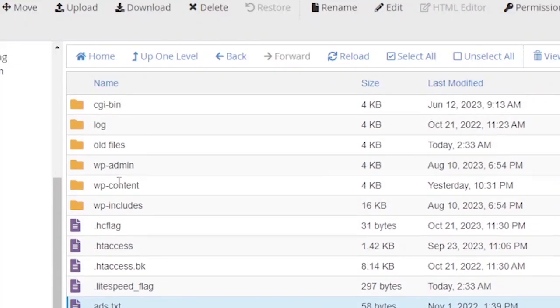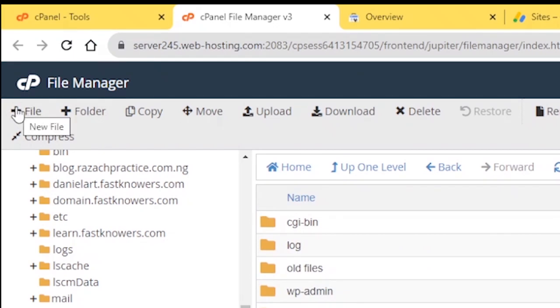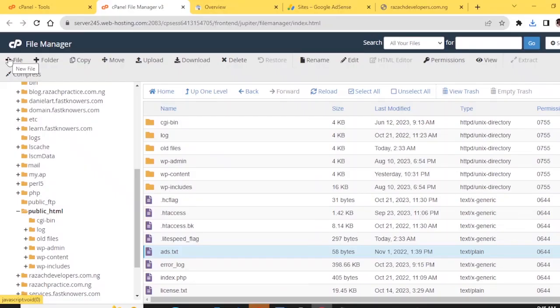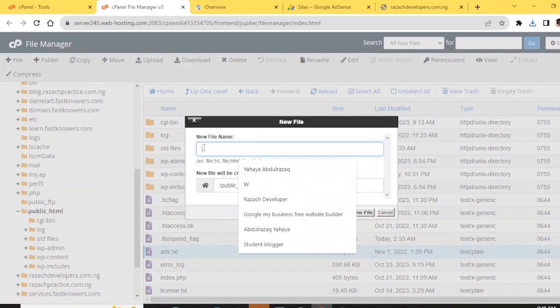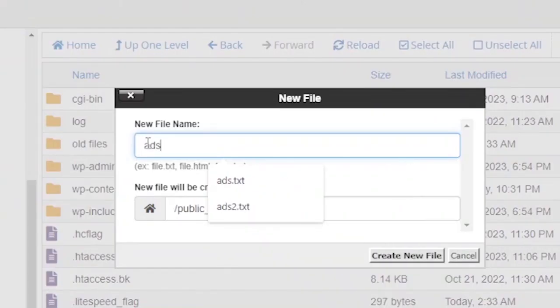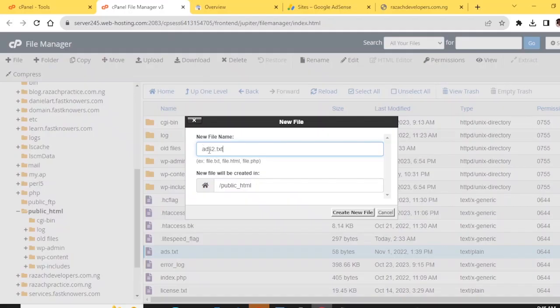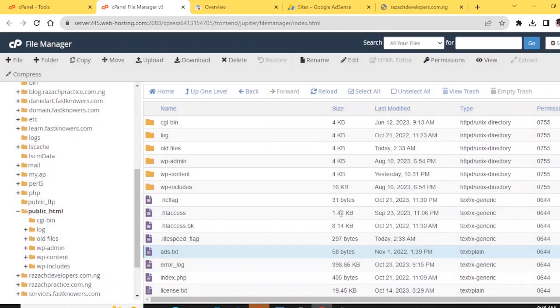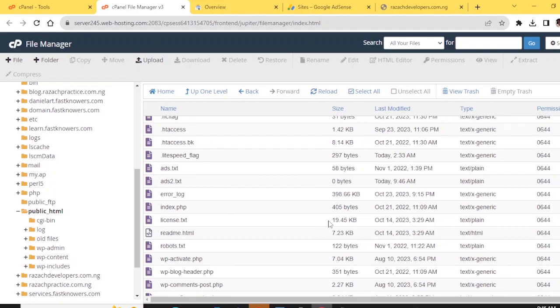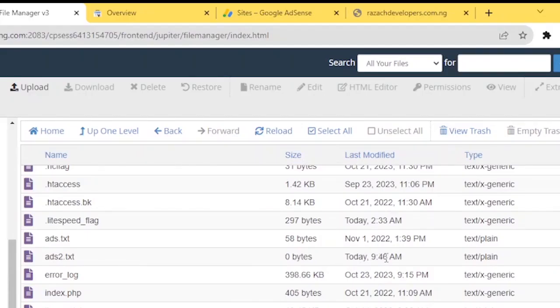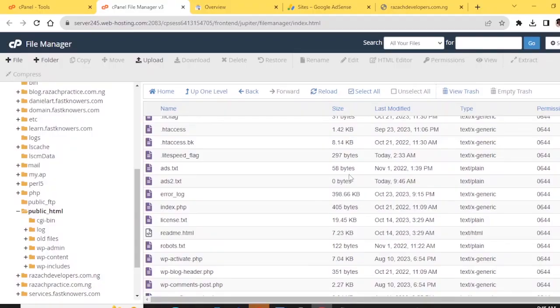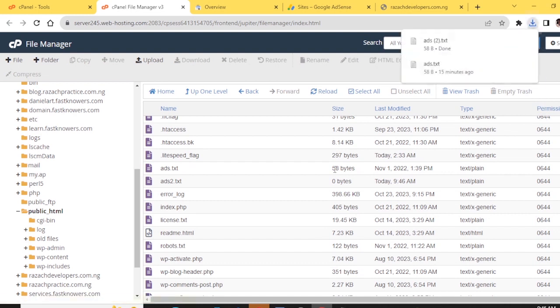So what you are going to do is we go to file here and click this plus icon. That means you want to create a new file. Then click on it. You give it a name. We are going to type ads.txt and see. So click create new file. The new file was being created. You can see it was created today 9:46 a.m. This is today, and it has 0 bytes, while the former one has 58 bytes because it contains other things.